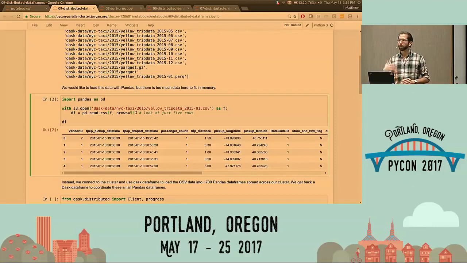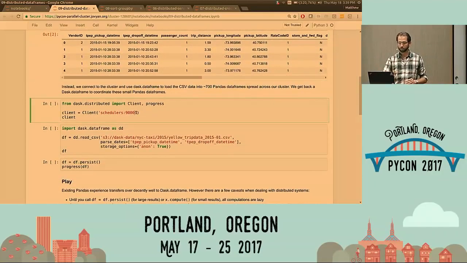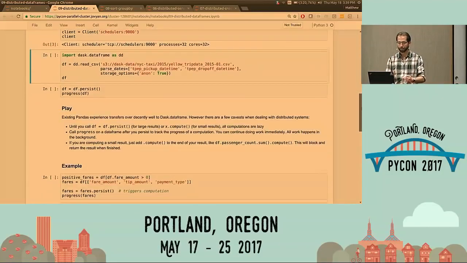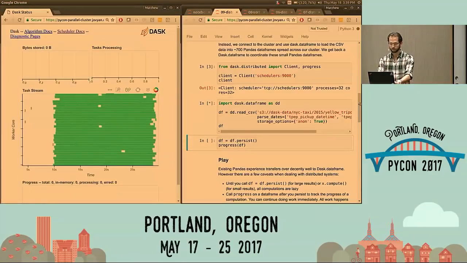Okay. But we'd like to read all of the data at once. So instead, we're going to connect to our cluster, and just like how we used Dask bag, which is sort of like a list, we're going to use Dask data frame, which is sort of like a pandas data frame, but it's split into many different pandas data frames across a cluster. But it has the same API. So I think you'll enjoy this. This is fun.